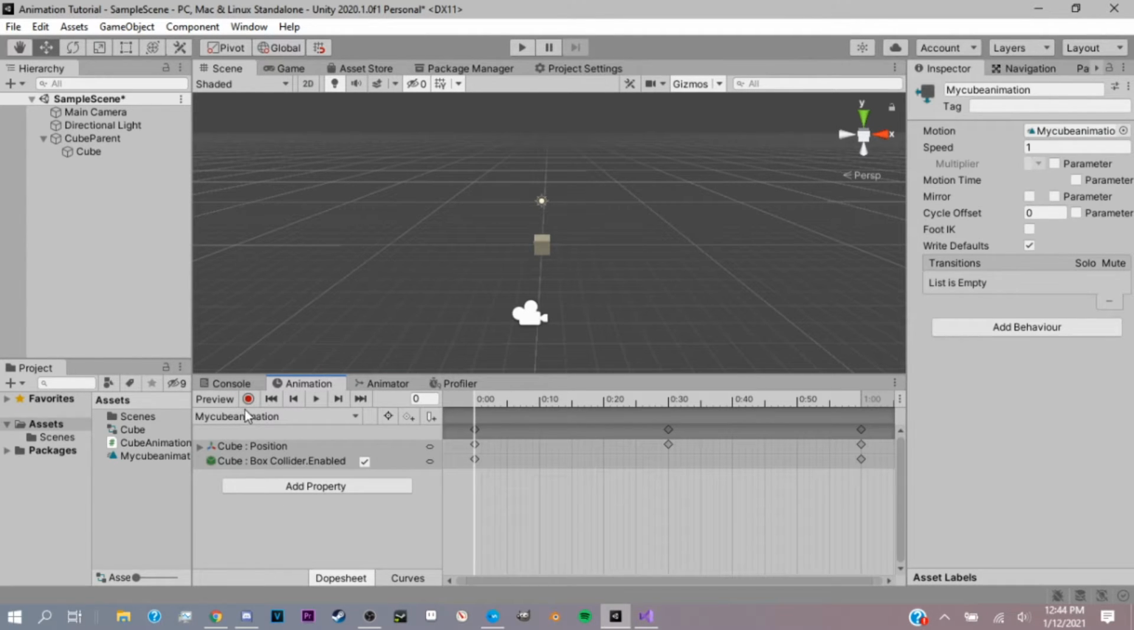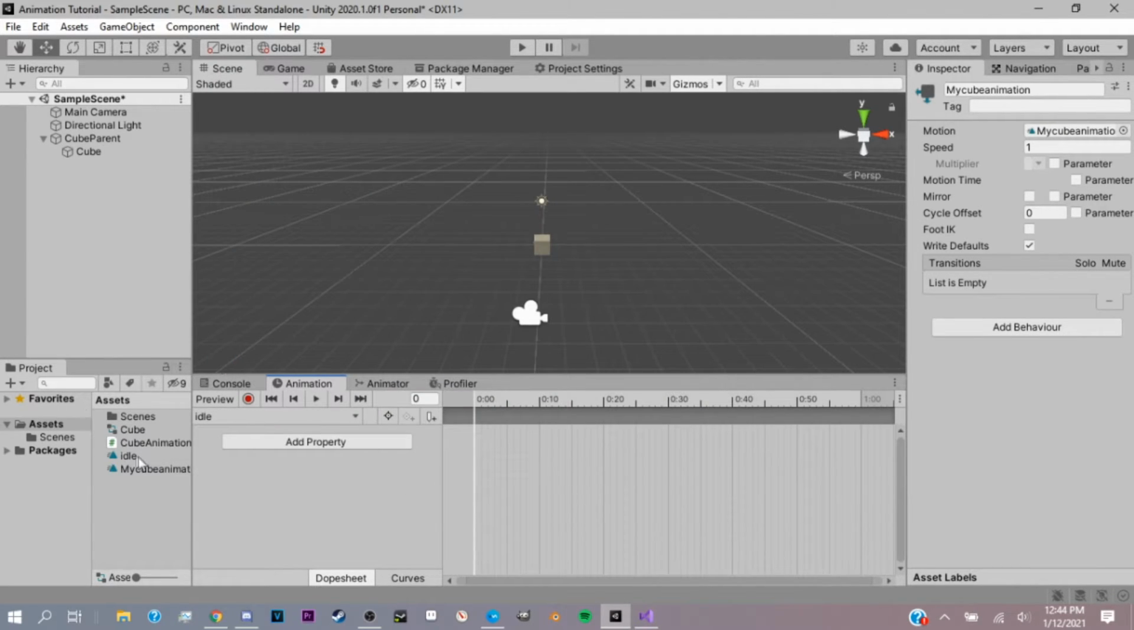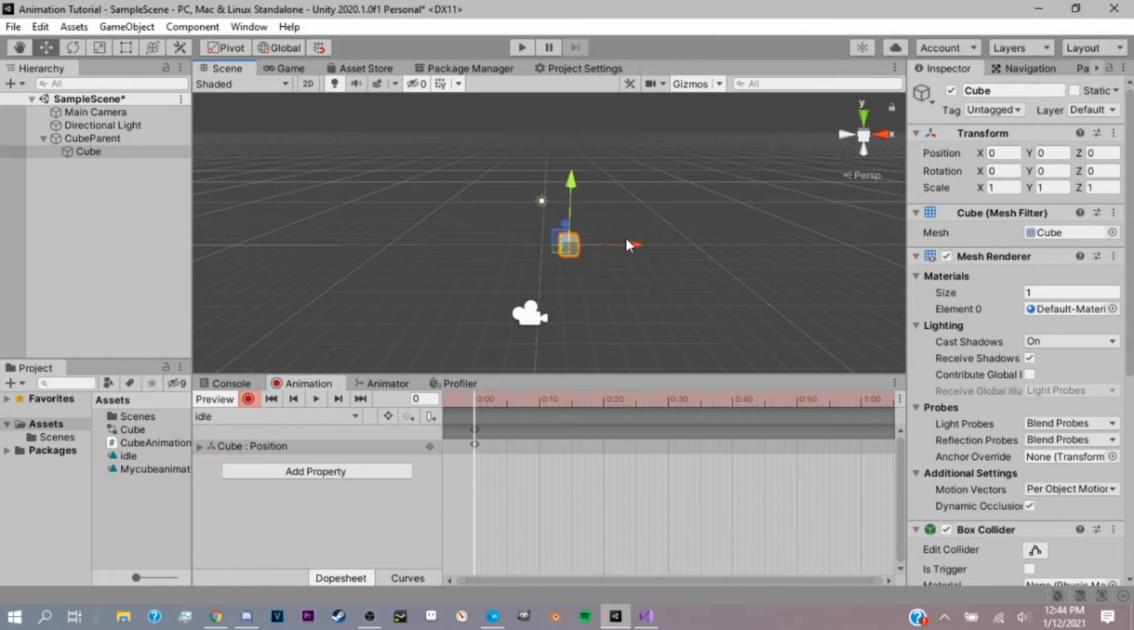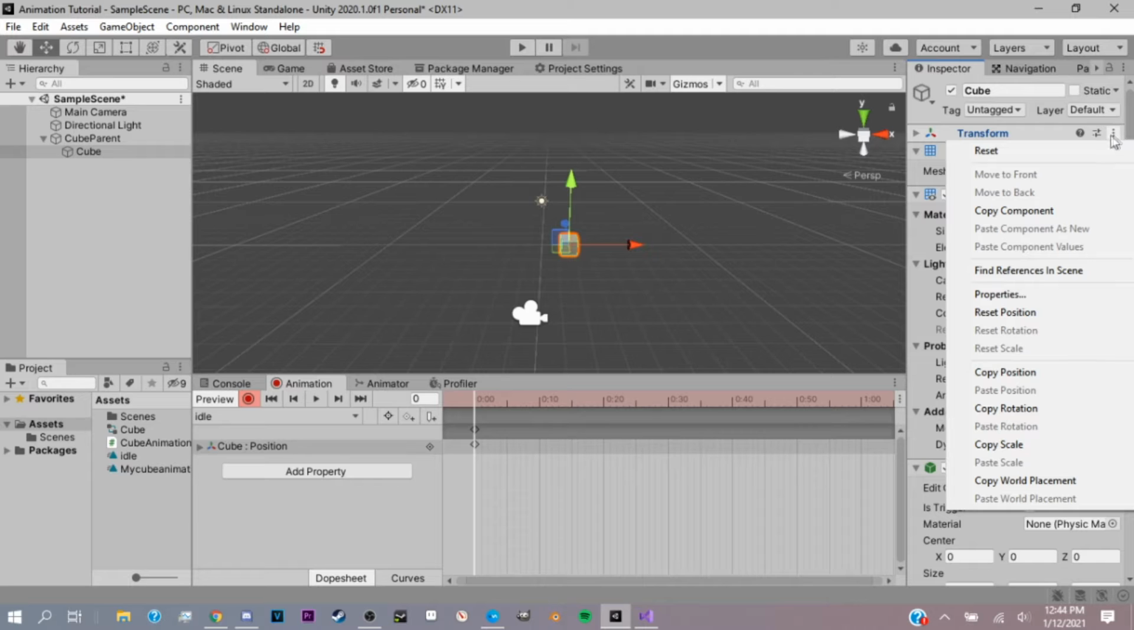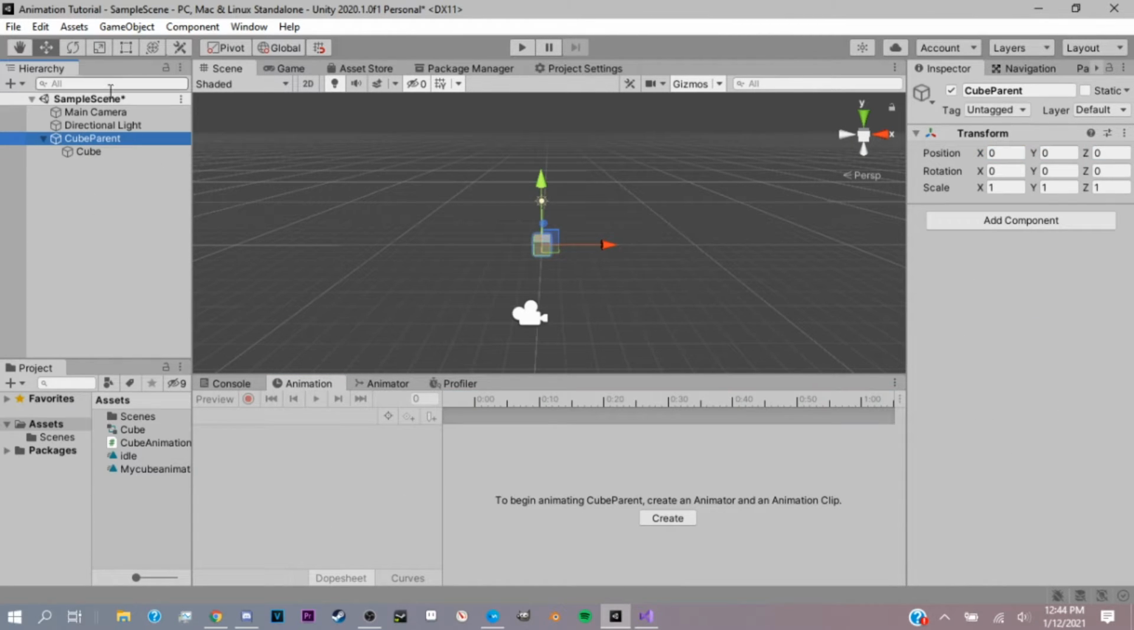So I'm going to go ahead and quickly create a new animation. To do this, you would just click here, create new clip, and then change the name of the animation. I'm just going to do idle. Idle animation. It's just going to be the cube right here. And there we go. That's the idle animation. It's just going to sit there.